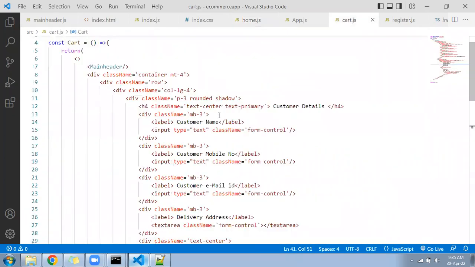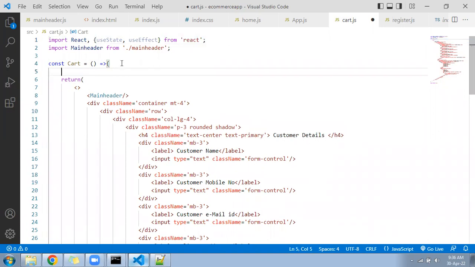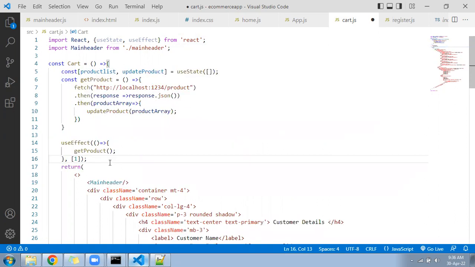In the cart page, in the beginning, you first have to call useState. useEffect also we need to call. Next, below, you can paste the code that you copied from there. That code we can add here.